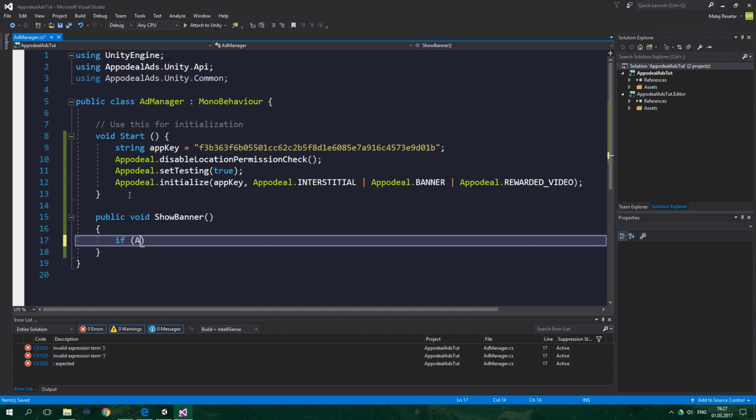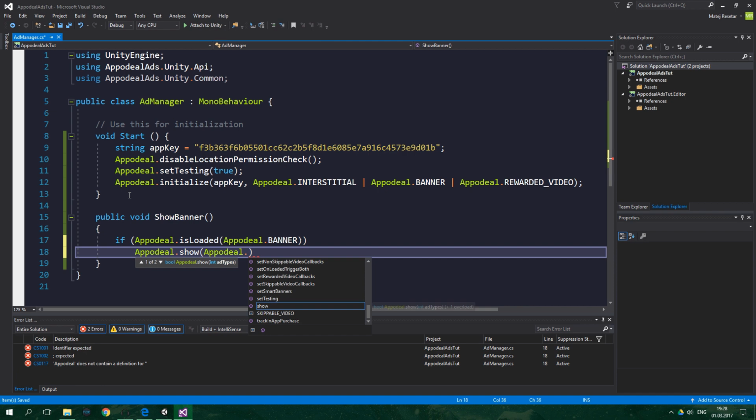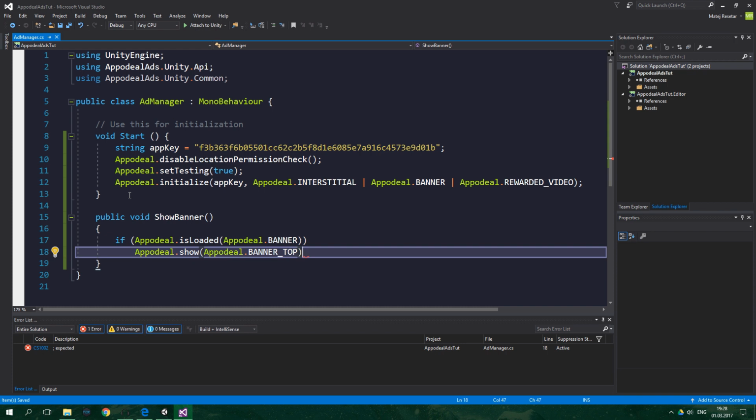So if Appodeal.isLoaded, Appodeal.banner, we want to show the banner if it is loaded. So if it is loaded, then Appodeal.show Appodeal. And here we want to specify the location of the banner. We need to tell it that we want to show banner top or banner bottom if you want to. That is it for showing a banner.